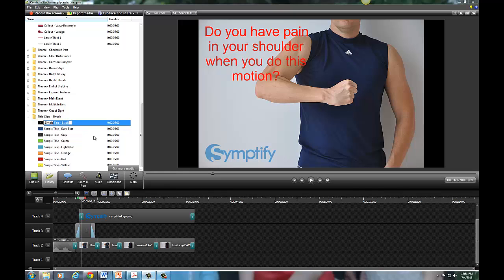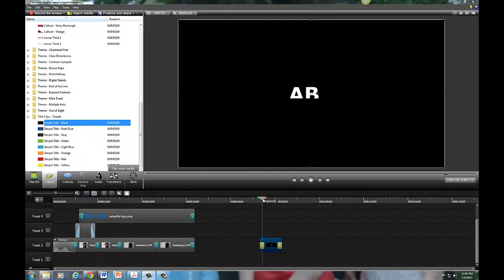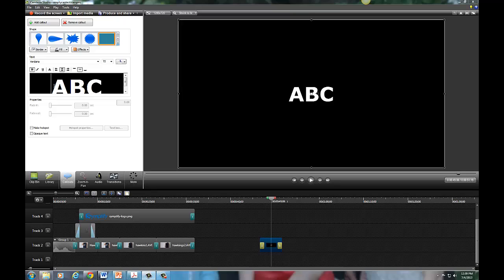If you click on the title black and drag it here, you have this simple black screen. It's got this thing that says ABC. That's called a callout. They're defaulted to have these callouts. You don't want those. So you're going to go to this callout, you don't want the ABC, so you're going to highlight it and hit delete. And it's gone. Now you're left with a pure blank screen.